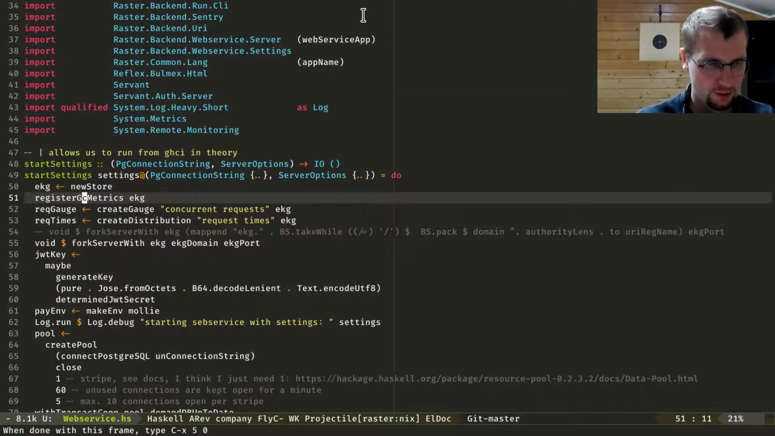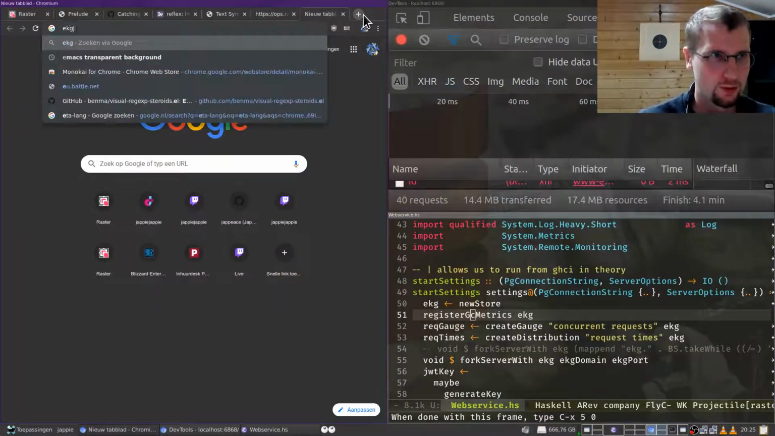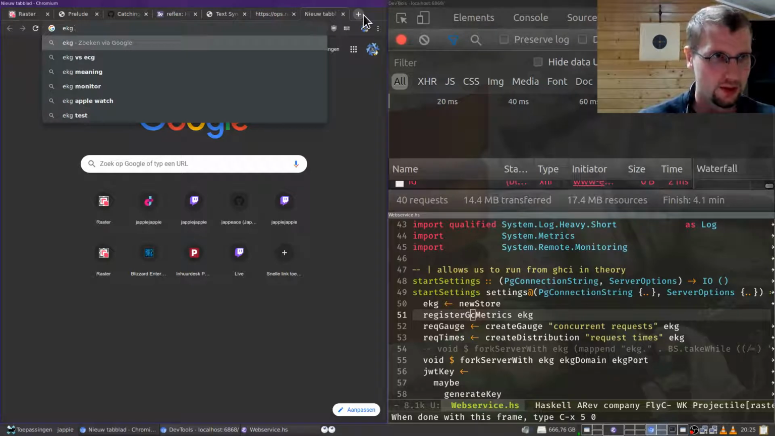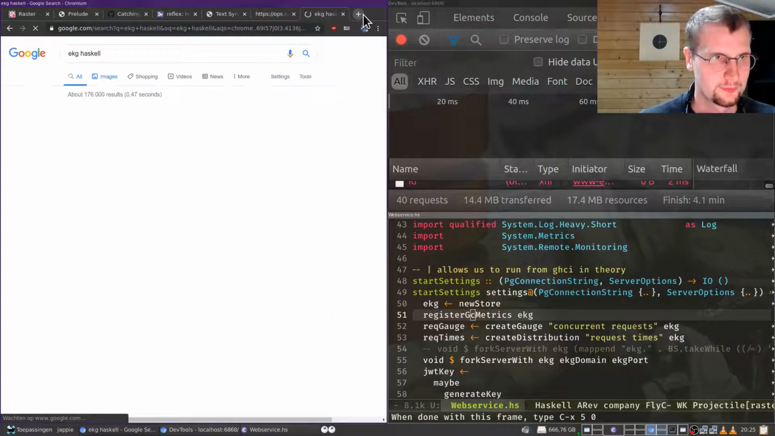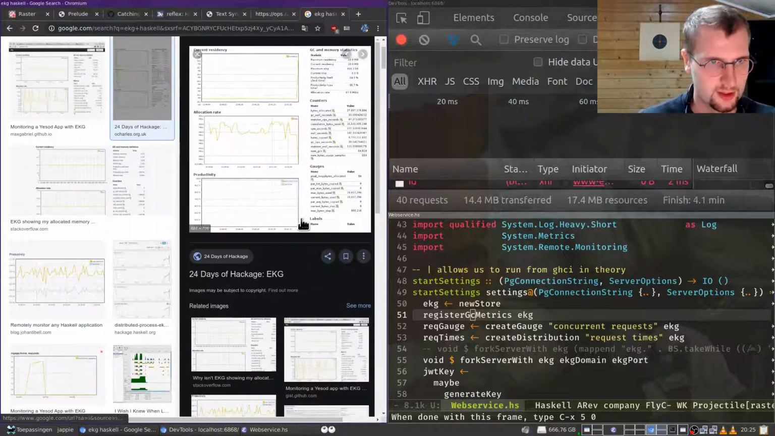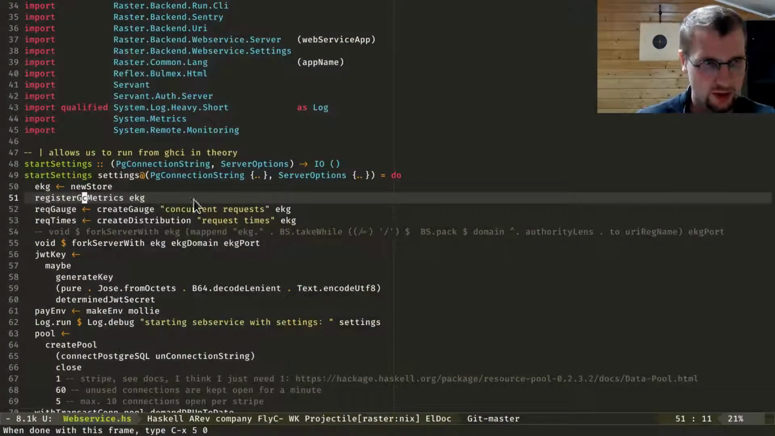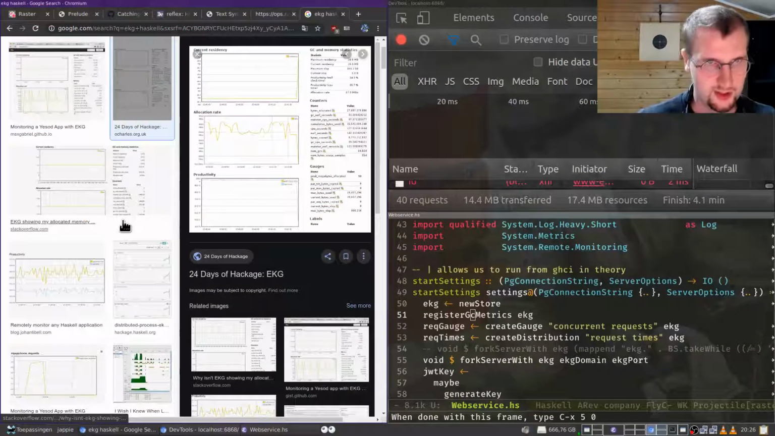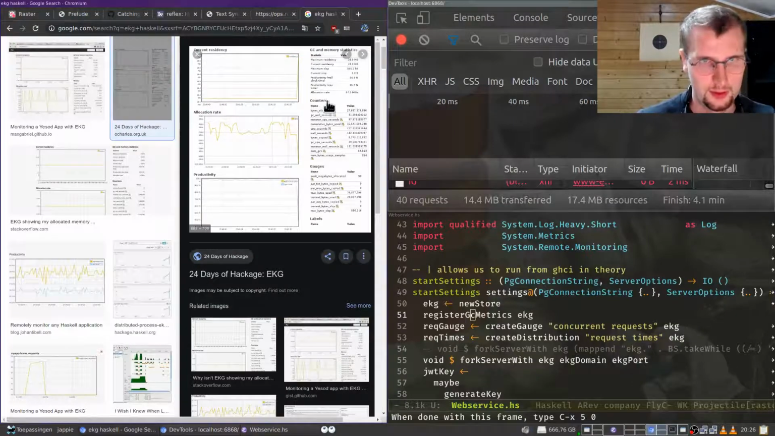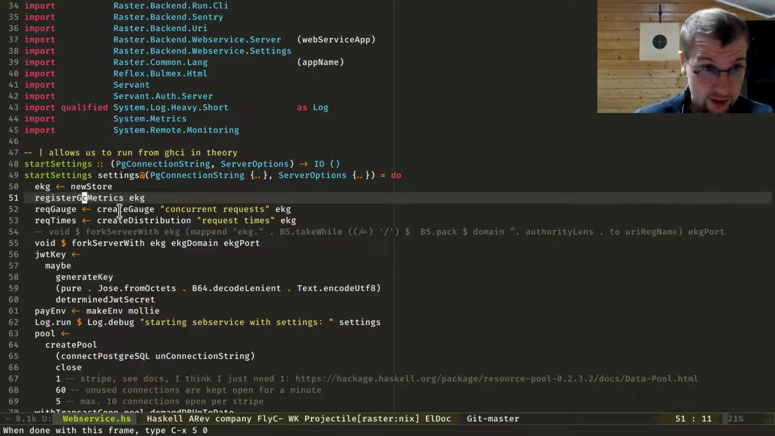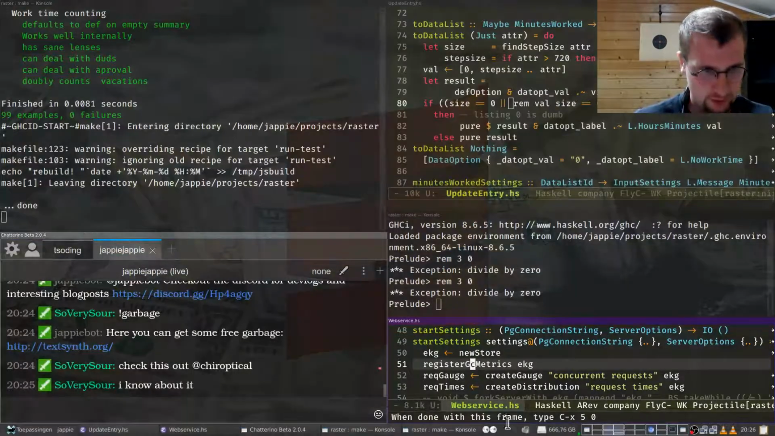It's pretty cool. Maybe we can actually show a Google image of it. ekg Haskell. I bet someone made an image. Yeah, it's like this. It does memory and it has all these kinds of counters. So it's a monitoring system, which is a single function call. And then you can use this to get an entire monitoring system on your web service, which is really cool. And it's really easy to use as well. So yeah, everyone should use that.